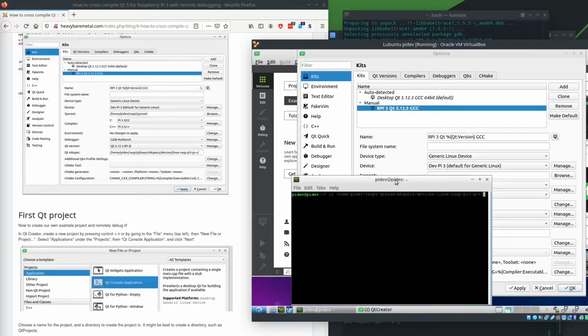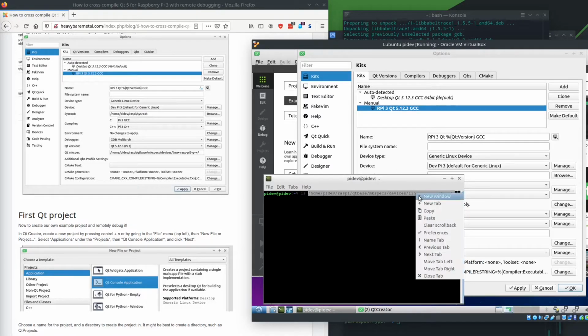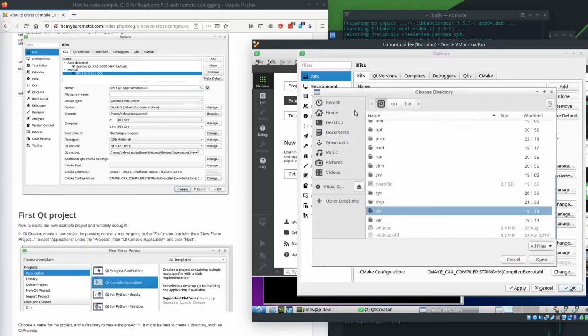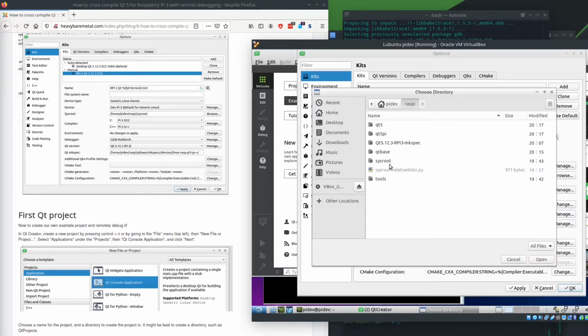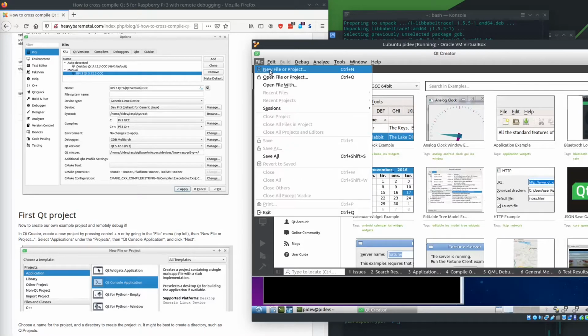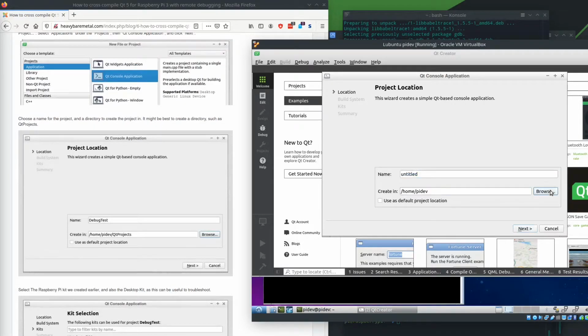Now, I believe we just have to give it the path. So I'll just highlight that, copy it, and paste it in there. And for the sysroot, that is in home raspi sysroot. Okay, that should all be configured now. Everything looks good.